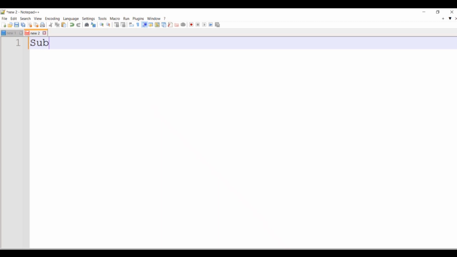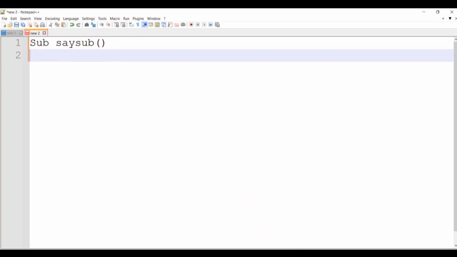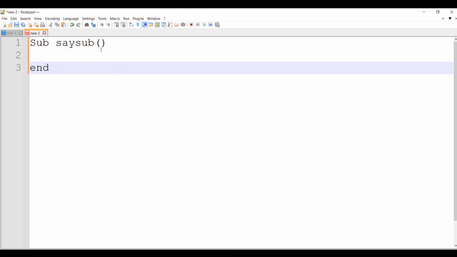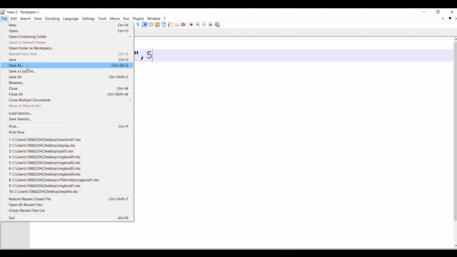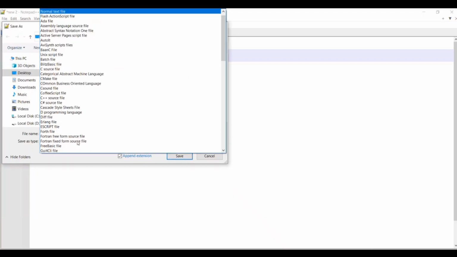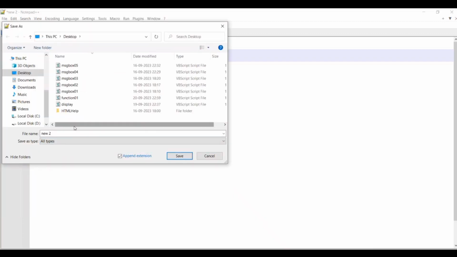Let us try to execute a sub procedure. As we have discussed about message box in the earlier video, let's take an example of message box here. Let us start with Sub and the sub procedure name, open and close bracket, and let us write the message box code by printing welcome and giving the number of buttons, and ending the sub with End Sub. Let us save this and try executing it.